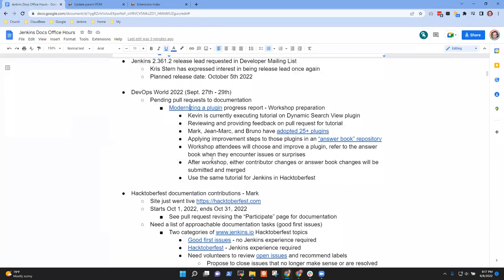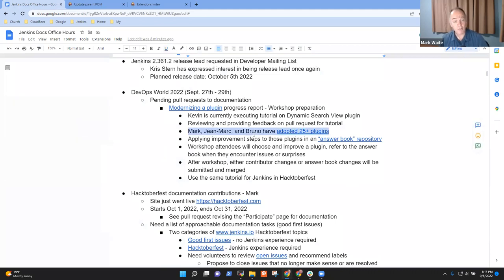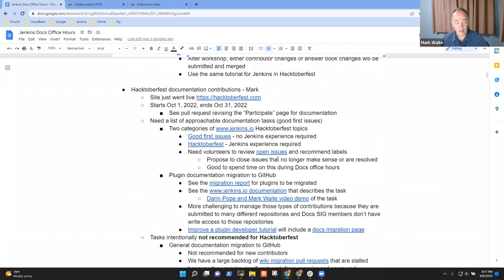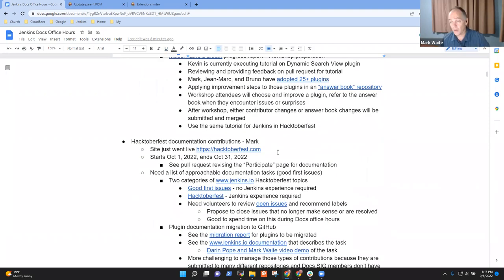Cool. Yeah. So we've got 25 plugins that we've adopted as part of this tutorial, and we're going to modernize them, start the step, so that when the students come to the workshop at DevOps World, we'll have the answers ready for them in case they can't solve the problem themselves. Oh, excellent. Yeah, so that covered... Go ahead, Diraj, what was that?